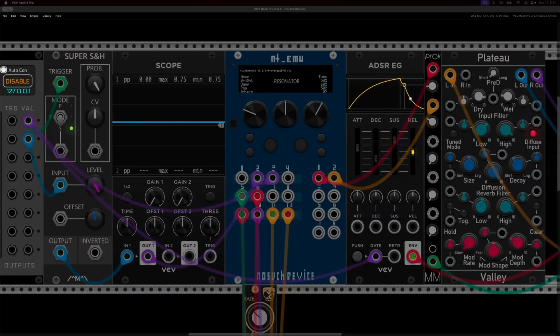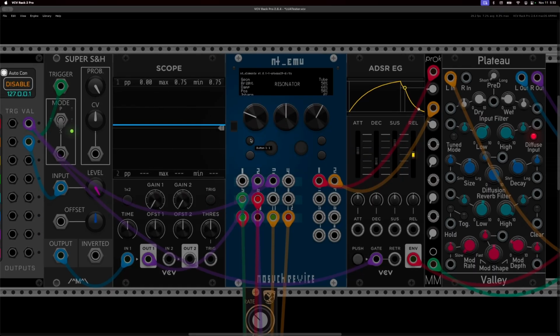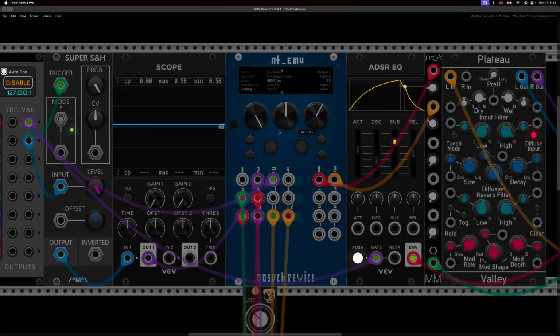All right, so this is the, I don't know what you call it exactly, but this is the emulator. I'm calling it NT Emu. It's running the Elements Oscillator, and it works okay. You can long press this to get into a parameter menu style thing. Single press to get out.